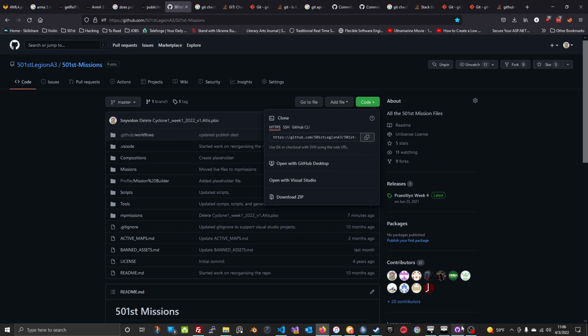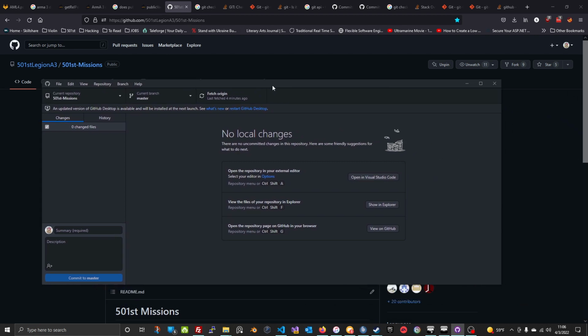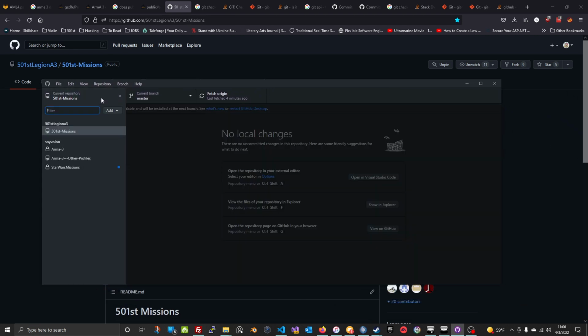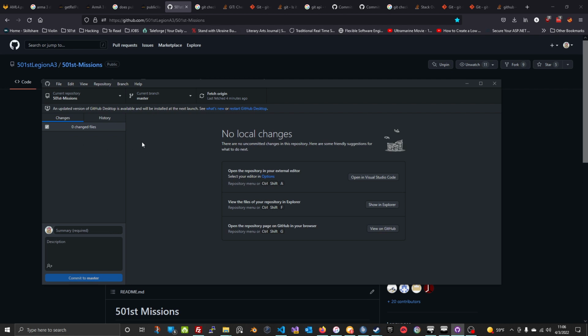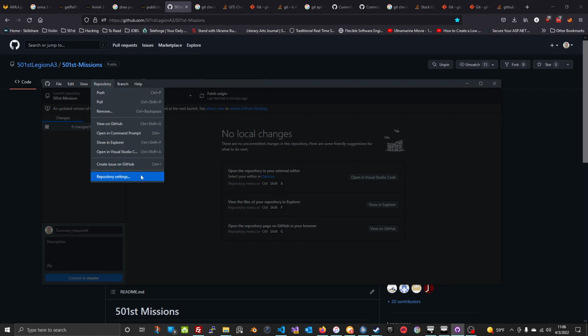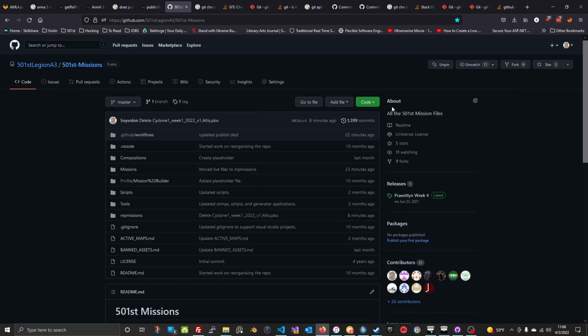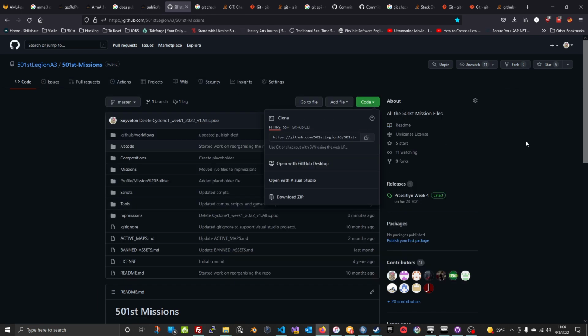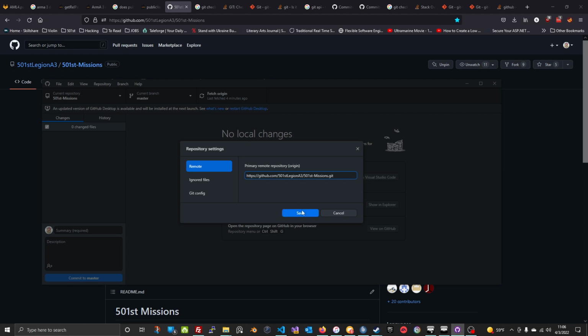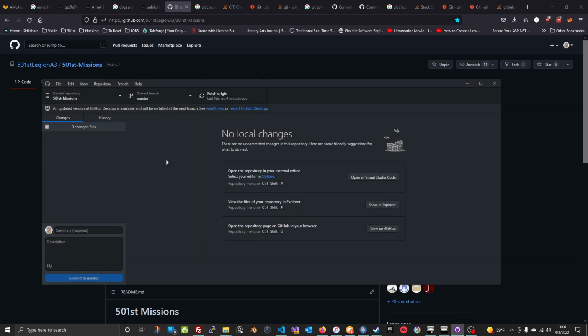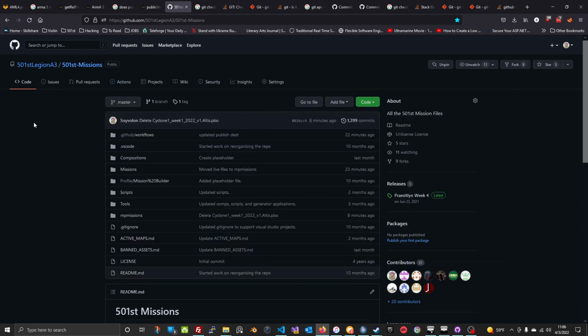From there, you're going to open up your GitHub desktop, which will have your 501st Missions repository in it. You're going to go ahead and select that repository if you're not already selecting it. But then, you're going to go to Repository, Repository Settings, and you're going to replace this remote field with the link that you copied from the 501st Legion GitHub page. You notice mine didn't change because it was already set to that value, and you're going to click Save. That's going to change where your remote is, so where you're making changes, to be the actual Mission Builder GitHub.